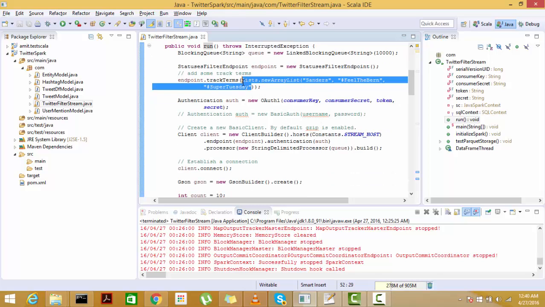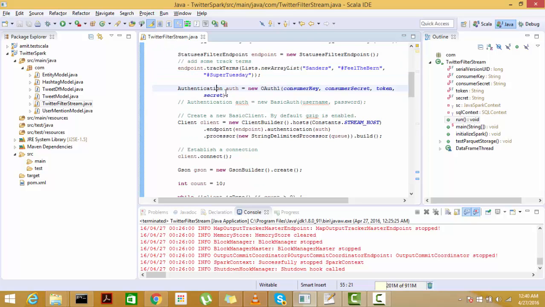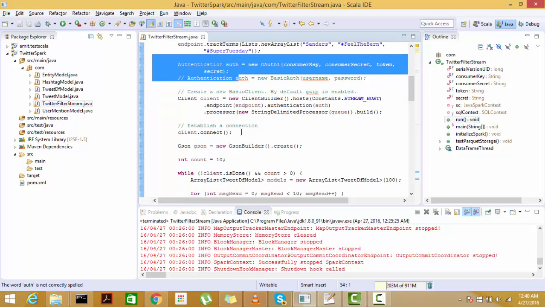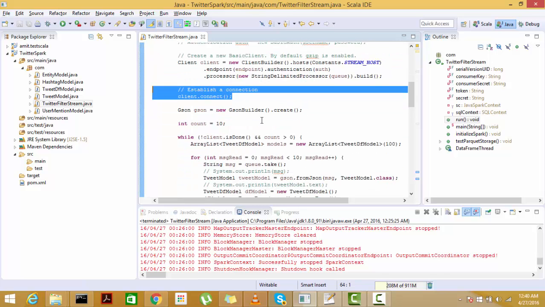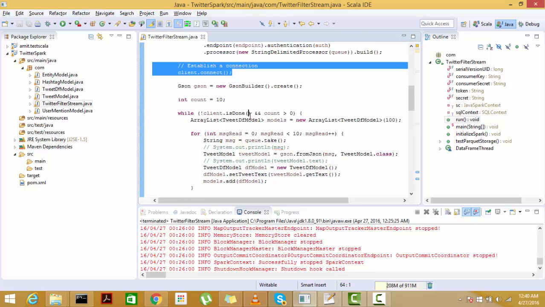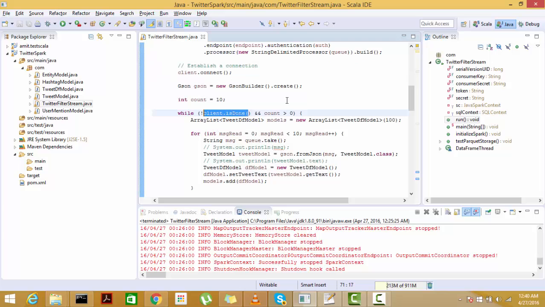We have not decided yet here how to properly define the term list. We are working on that. So we have set up our auth and connecting to the client, and then until the client is done, this is as it is for test purpose. We are working on our local machine, so we are not going to collect indefinitely.